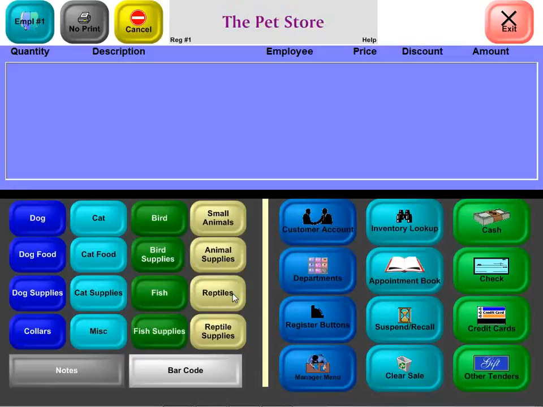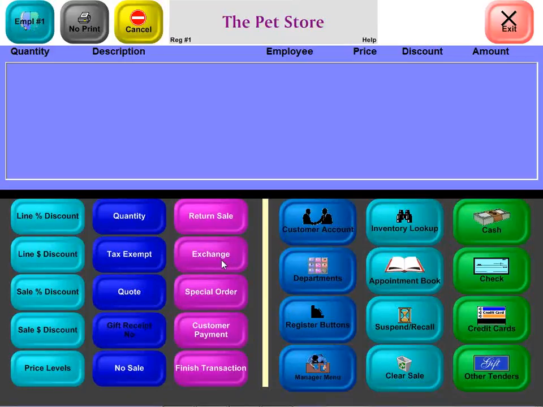So with exchanges, let's say the customer comes in and they bought one color of collar for their cat, and they realized that they really didn't like this color, or maybe the significant other didn't like the color, and they wanted to exchange it for a different color. Well, that's not a problem. So let's start out by exchanging one item here. And usually the exchange button is a standard part of the register buttons, but again, these are all configurable, so we can't say for sure, but you'll commonly see it.